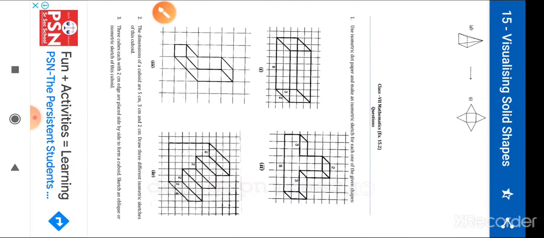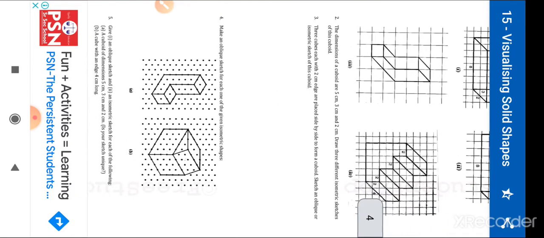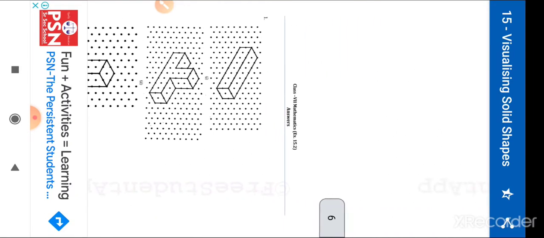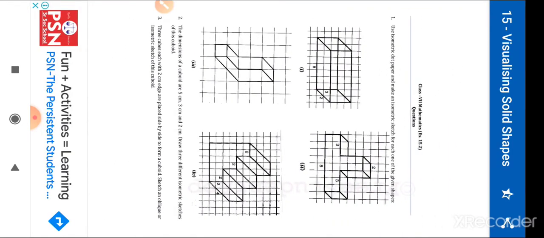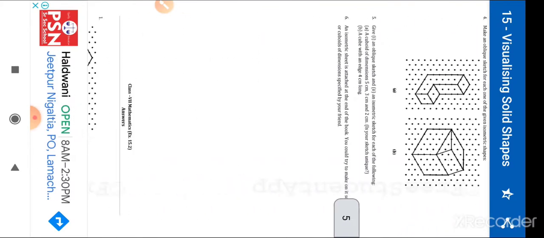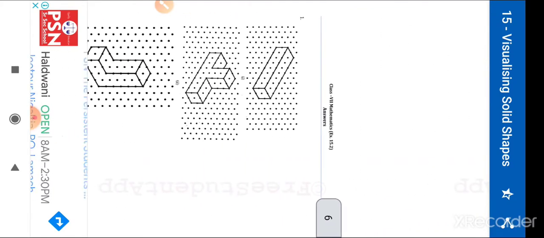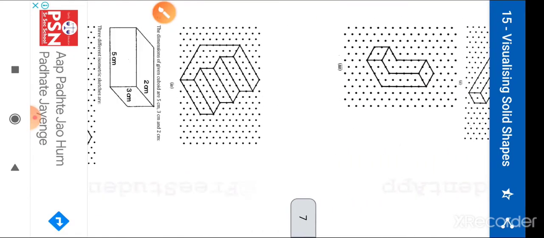In this question, use isometric dot paper to make an isometric sketch for each of the following shapes. So in the first question the dimensions are 8, 2 and 3 and we can draw this diagram on isometric dot paper. In this manner you can draw the remaining diagrams on the isometric dot papers.